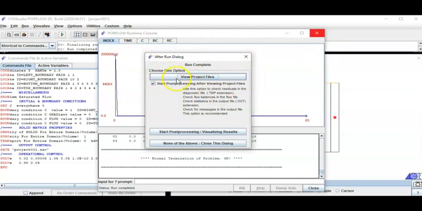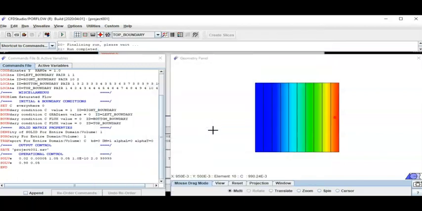After the solution process is successful, you will see a window here which says view project files or start post processing or visualizing results, or you can do none of this and close this dialog. In this case, we will visualize the results for the problem we have just solved. So click on this option and now you can see the color contours here. So what is this being displayed here?